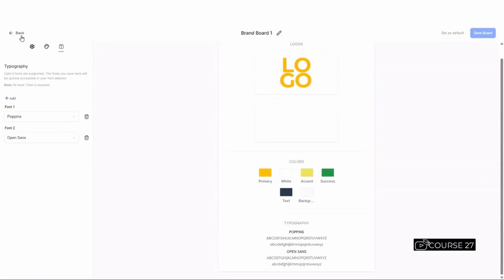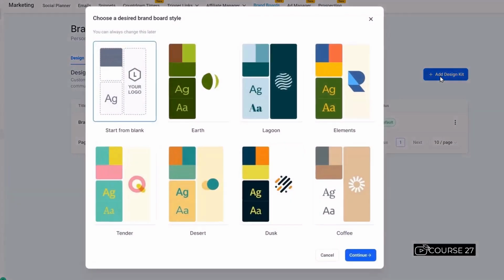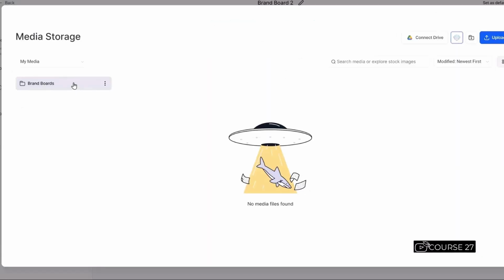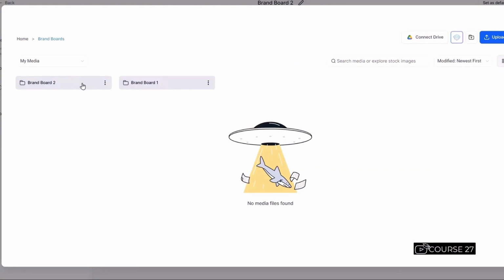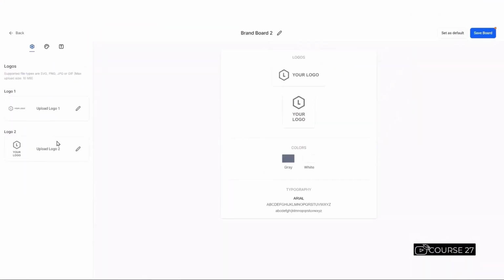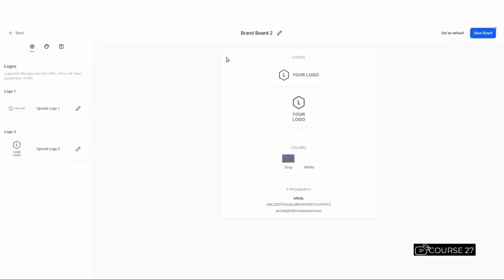Let's go ahead and create a second brand board. I'm going to go back. We're going to go ahead and select Add a Design Kit. We'll do Start from Scratch. We'll select Continue. It's going to be my brand board number 2. This time we'll go ahead and upload a logo for brand board 2. We'll go ahead and do this one as a long logo, and we'll upload this one as a square logo. That way you can see the horizontal and the square or vertical. Again, that was under logos.